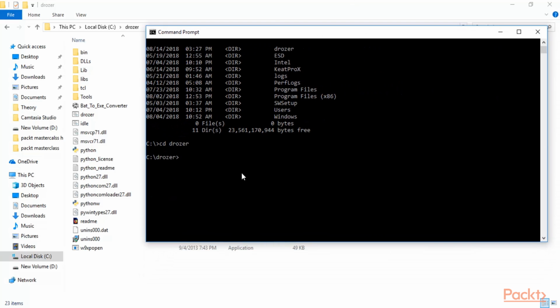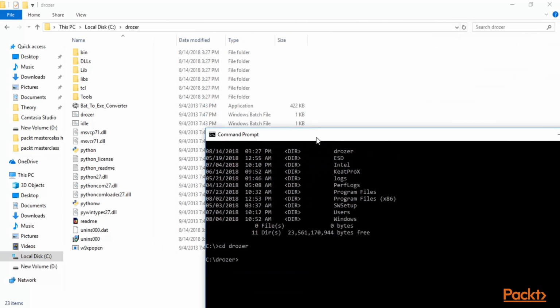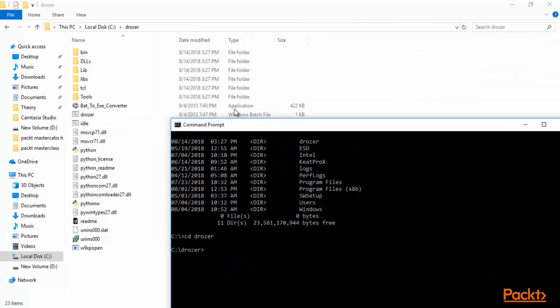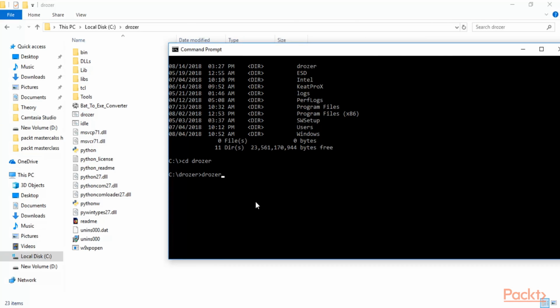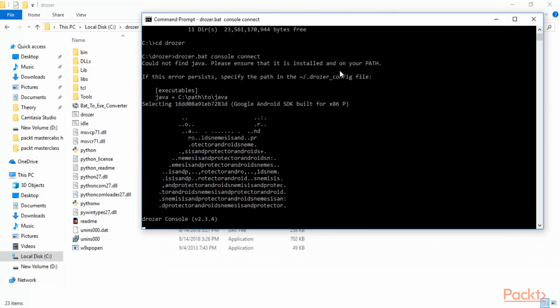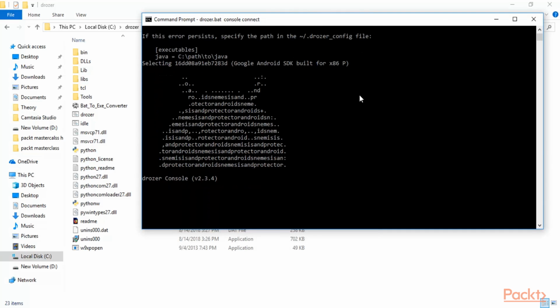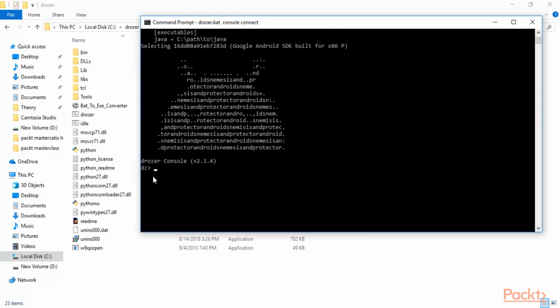Now you can see here that inside Drozr folder you will find a bat file, Windows batch file. So you need to type here Drozr.bat space console. We are trying to connect with Android application. Drozr.bat space console space connect, and hit enter and wait. So now it is starting Drozr inside the command prompt, and here you can see that we are inside the Drozr.